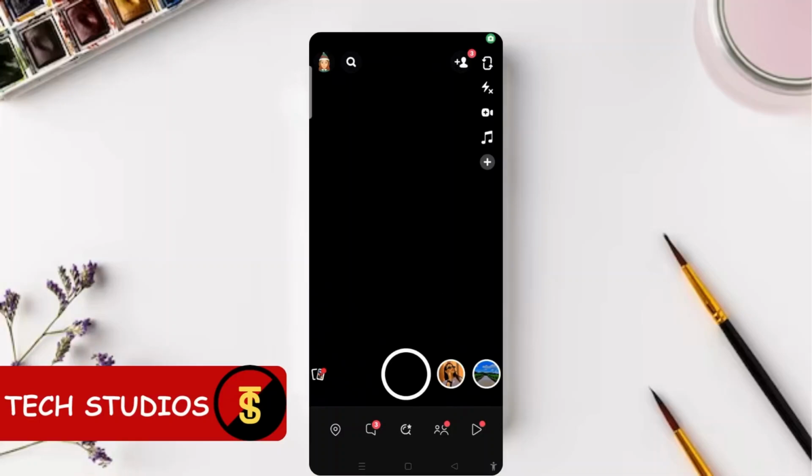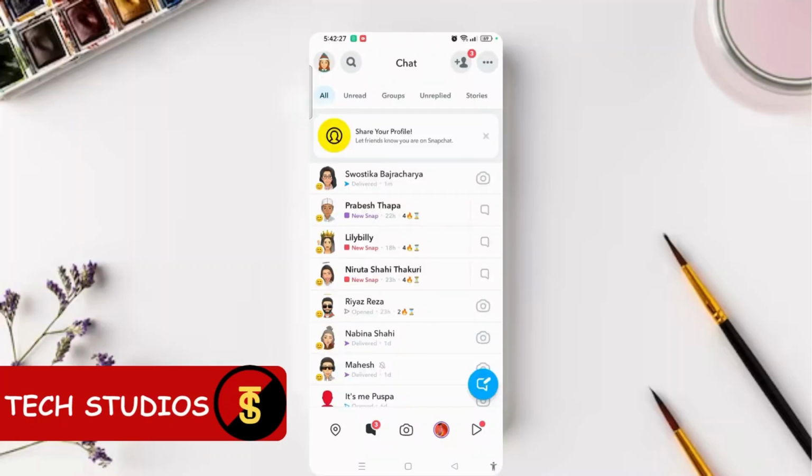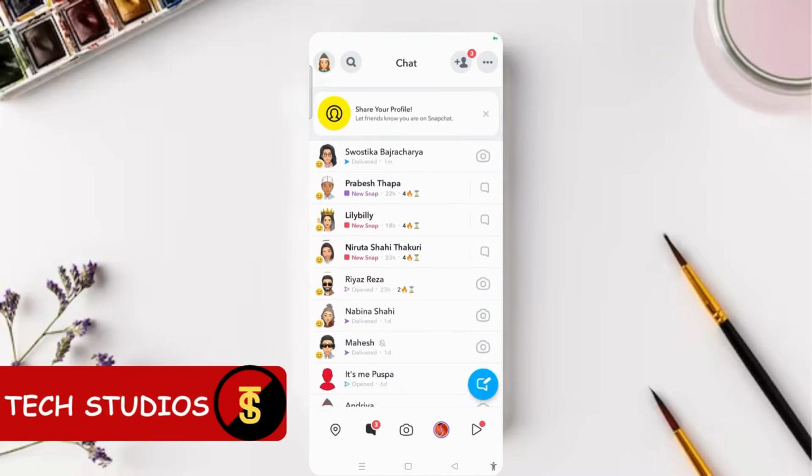Once you open it, you will reach this camera section, where at the bottom left corner of the screen you will see the chat section. So open the chat section by tapping on it. Then after that, let me show you by just muting someone.